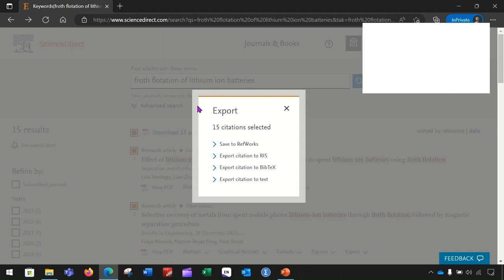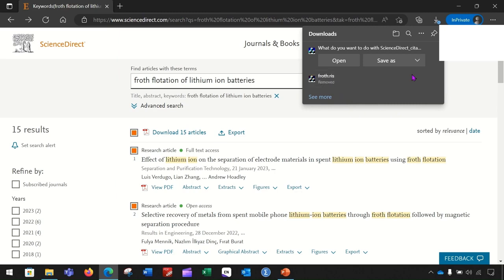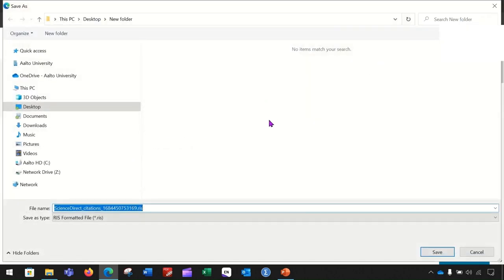When you click on this export button, it gives you this dashboard which says save to RefWorks, export citation to this file, BibTeX or text. Since we have to use that particular information in EndNote, which is the main part of the video, I will suggest you go with this one which says export citation to RIS. So when we click on this one, it will ask you where you want to download this particular information. You can save the information to a particular folder.